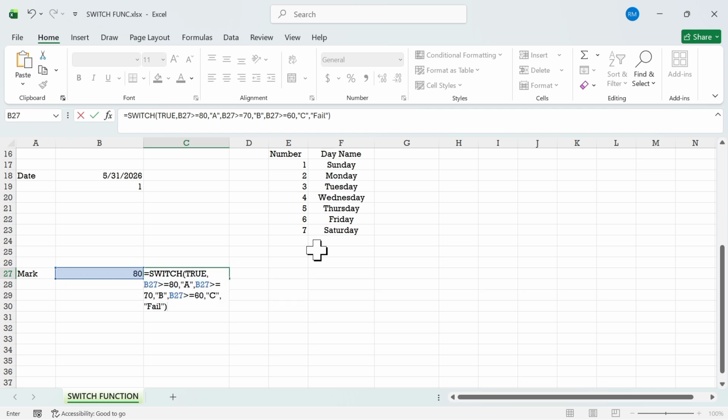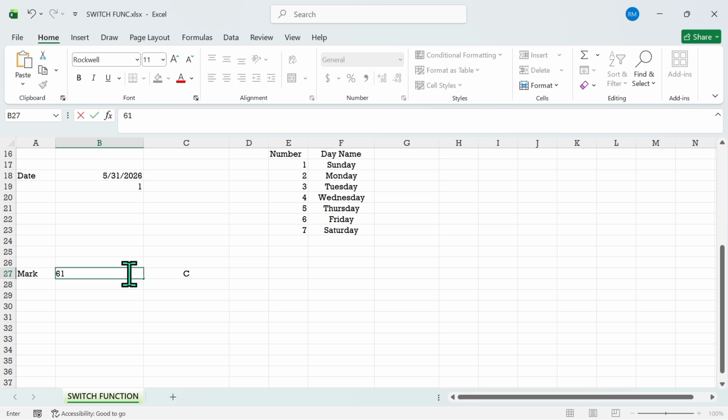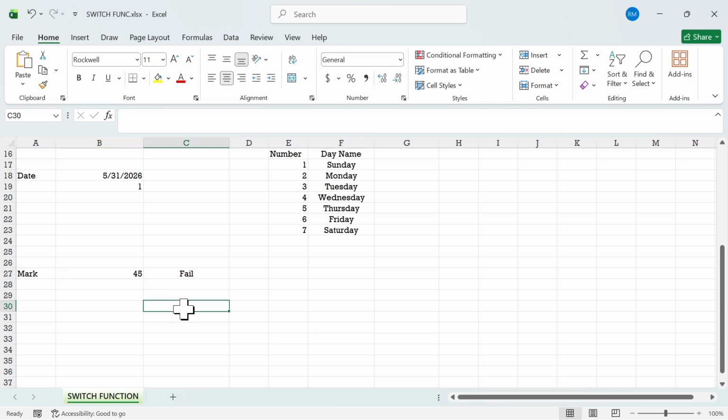Then close. So what's going to happen? So this learner has got a mark of 80 there. So this learner will get an A grade. Let's change this 80 to, let's put 75. Let's see what's going to happen to our A there. It's getting a B. Right, let's say it's getting 67. It's getting a C. Let's insert 61 there. It's still getting a C. What about 45? It's getting a fail.